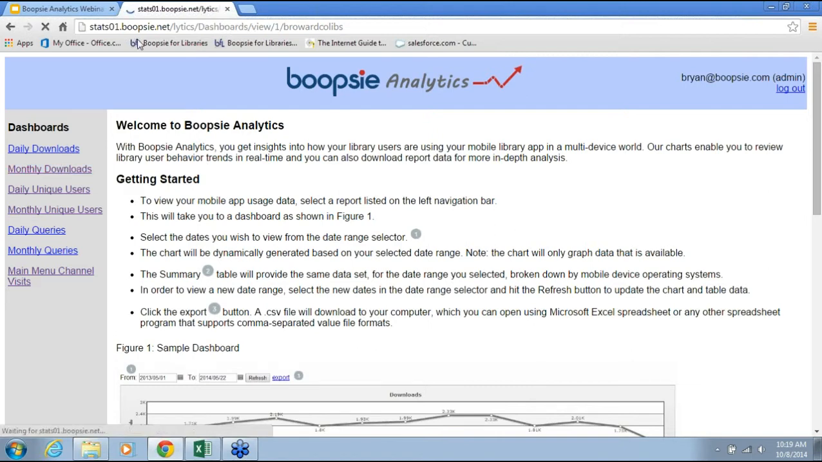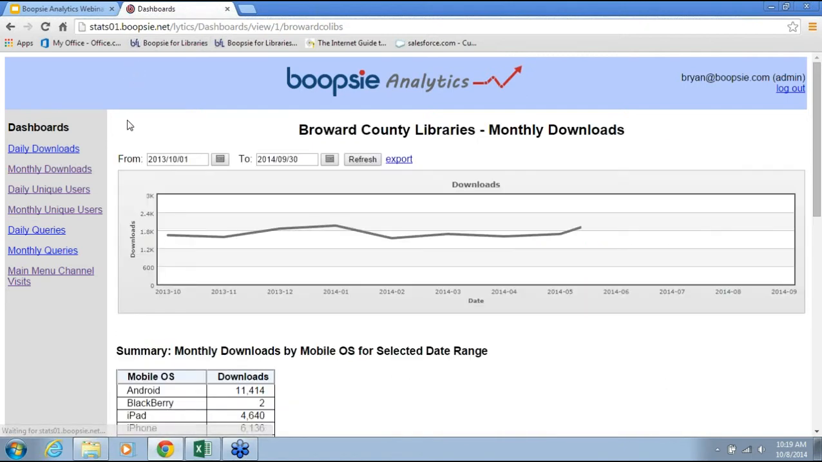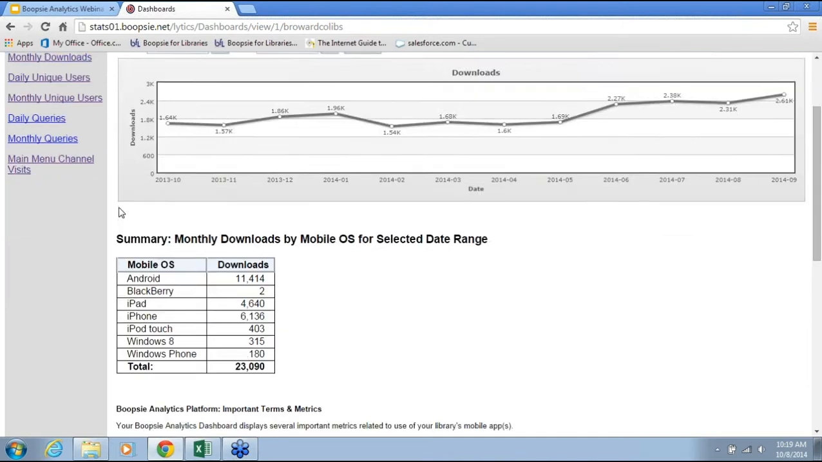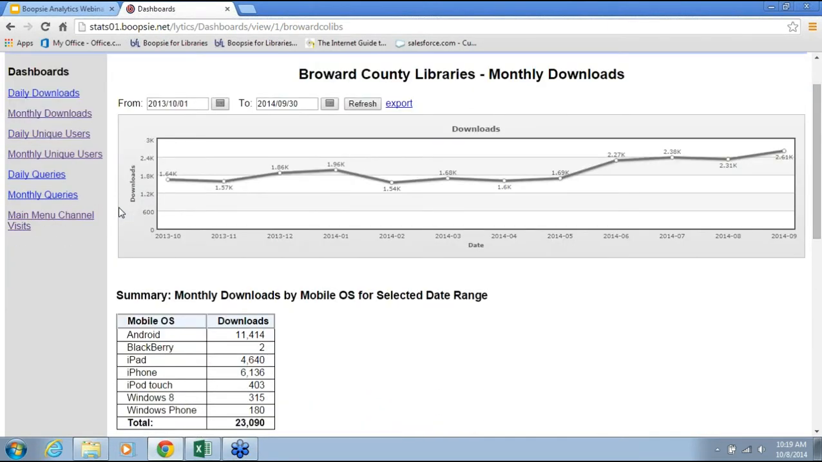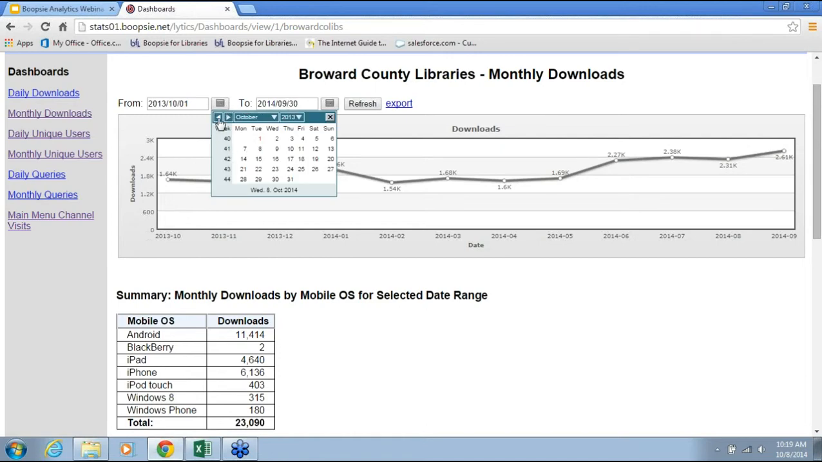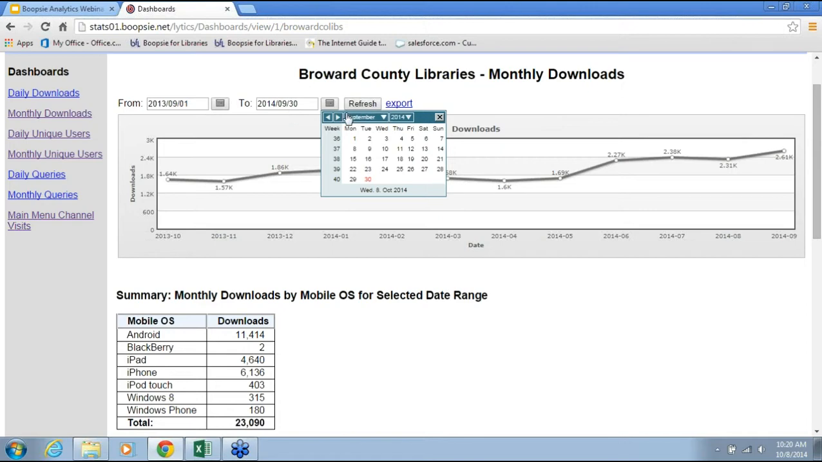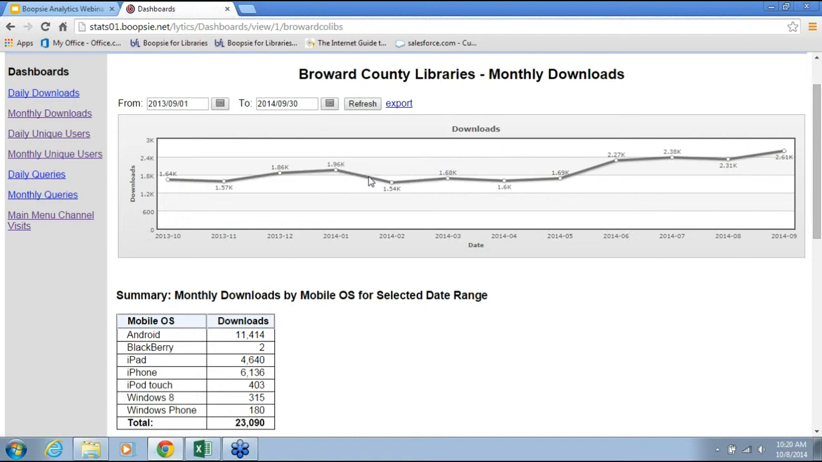So I'll just go through some of the different things you can access. Obviously, monthly downloads is really important. The default is usually just the last year. And for the calendar, if you do want to run a report, make sure you click on the little calendar icon, and then you do have to click on a specific date. So September 1st, 2013, and it's set to the last. If it's a monthly, it's just set to the last month. So September 30th, that's great.